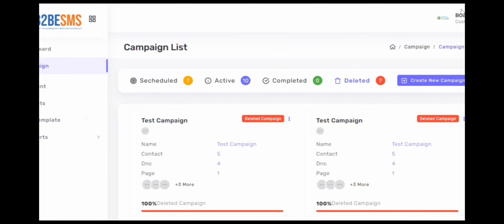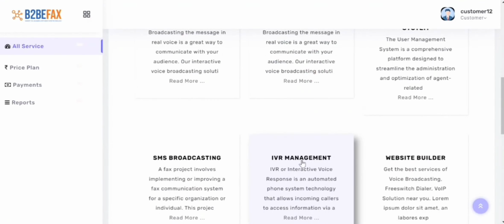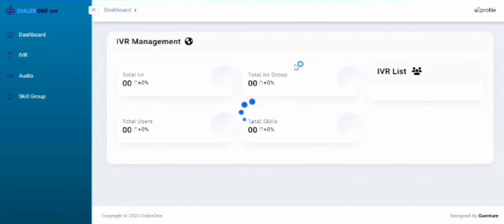Thank you. Next we have the IVR management. After selecting the IVR management, we will redirect to the dashboard page of the IVR management. Here we have total IVR group, IVR list, total user, total skills.